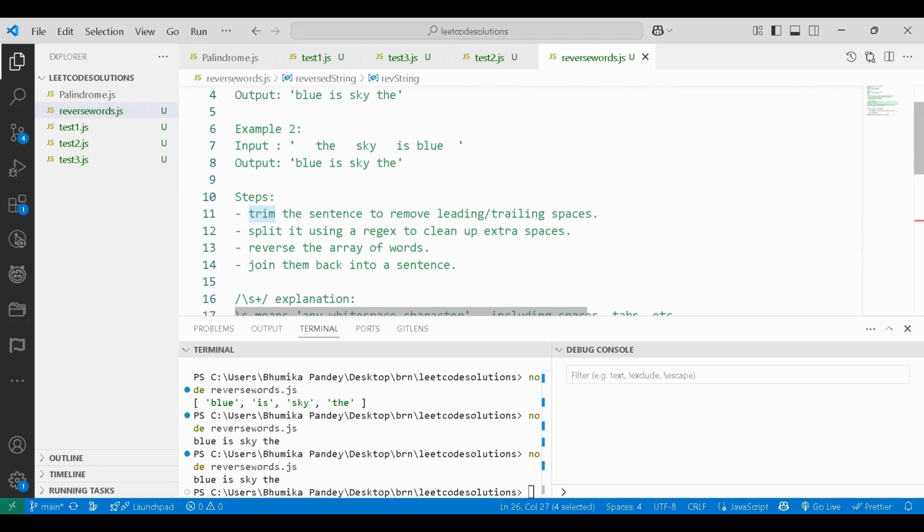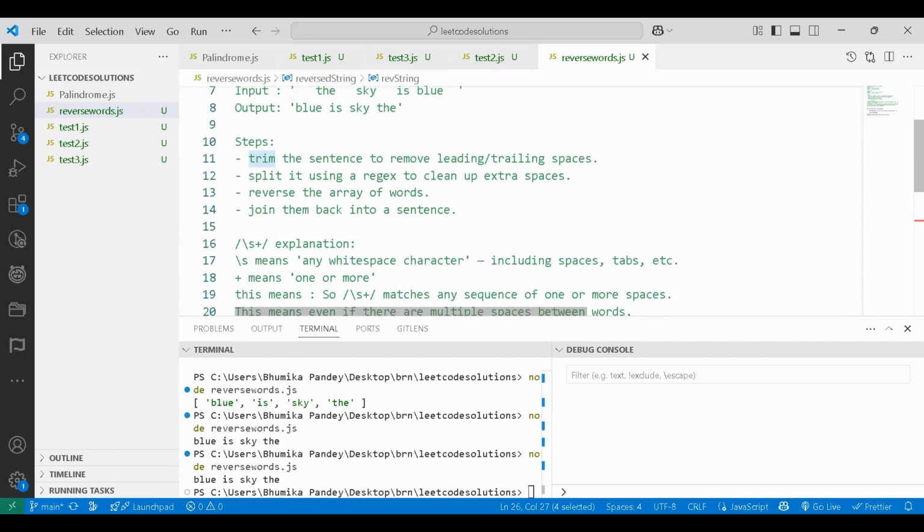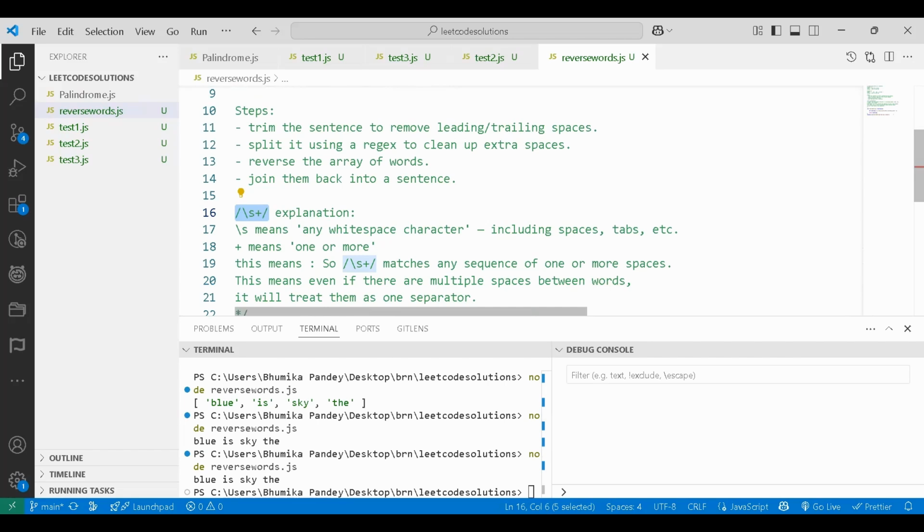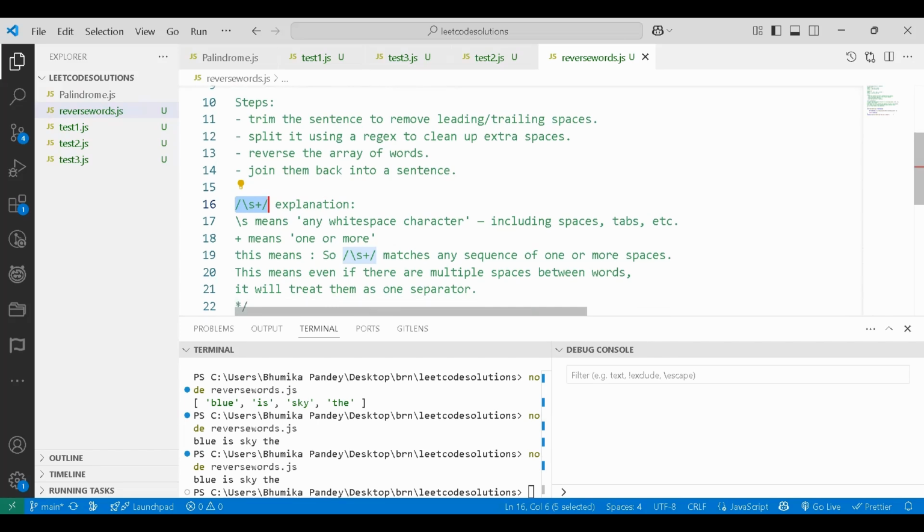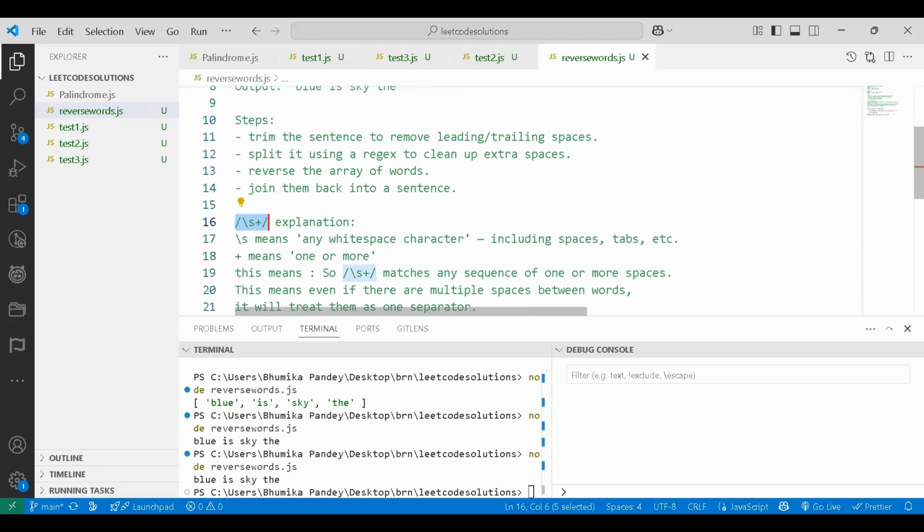But you also have to take care of any additional spaces, tabs, or any white spaces that are there in between the words. In order to remove that, we used this regex expression. And here I've written the meaning of this. By this, we mean that if there is any white space character, including spaces, tabs, etc., it is going to treat that as one single separator. And plus simply means one or more. So even if there are multiple spaces between words, it will treat them as one single separator.